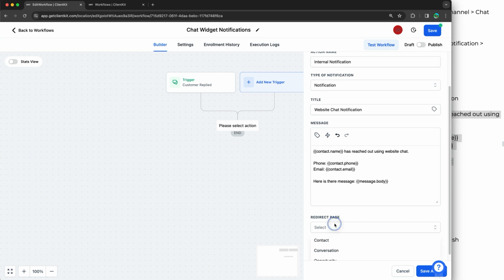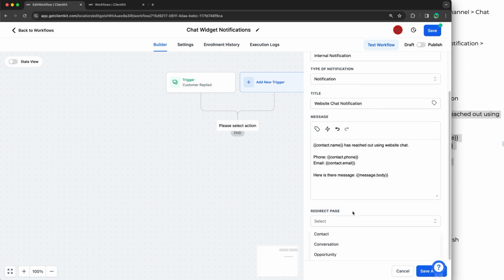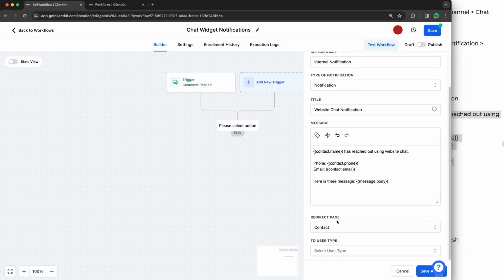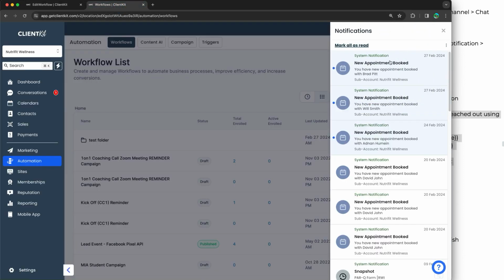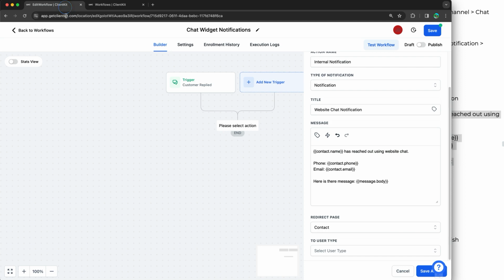Now, redirect page. The redirect page on here is just going to be contact. So this means that once you actually click on the notification, what do you want to happen, right? When you click on the notification here, where do you want it to take you? It's going to be contact. And then it's going to go to user type. The user type is just going to be yourself. And let me see if I can go ahead and, there we go.